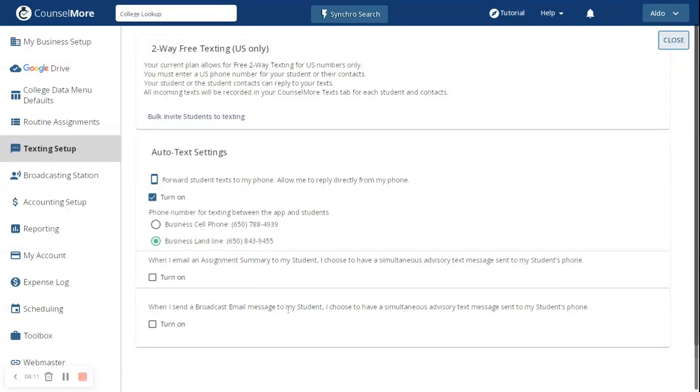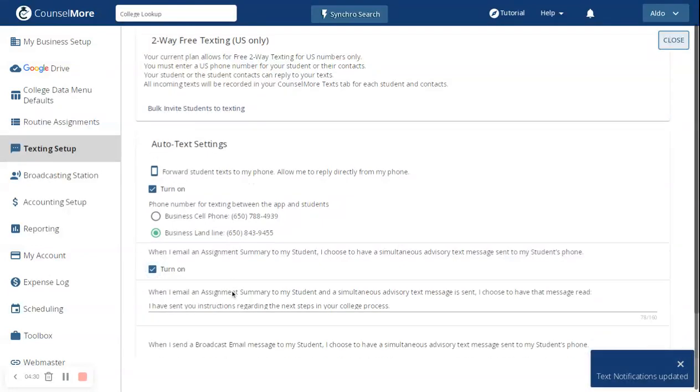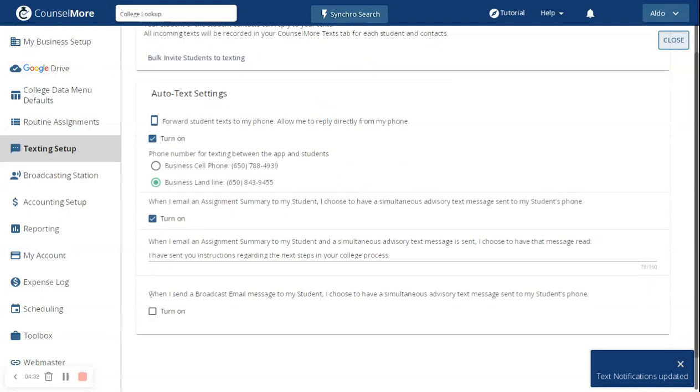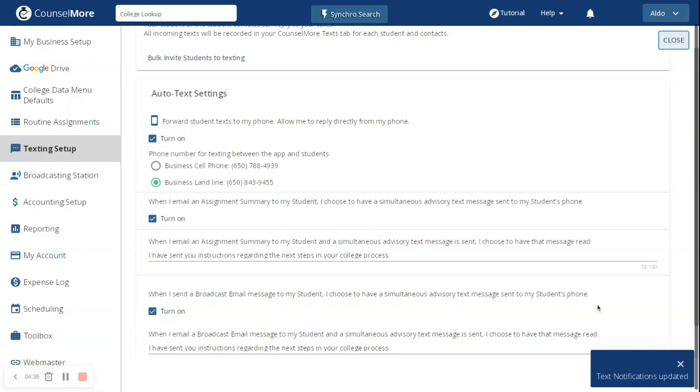The other two options here are to send a text message whenever you send a student an assignment summary report. That report will let them know what assignments they have coming up or what they should be working on. You can turn that to on if you want them to be alerted via text too. And you can also have the option to alert your students via text whenever you send out a broadcast message. So those are a few options here worth considering in texting setup once you have that set up.